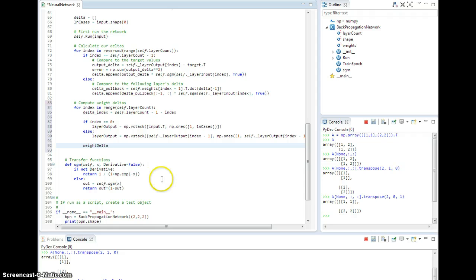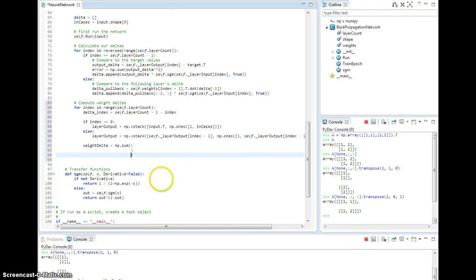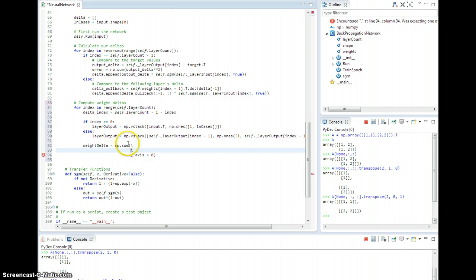Now this is the implementation detail that I was talking about. So it's the NumPy sum, and it's going to be the sum along axis equals zero. This sum right here is the sum that's going to flatten this three-dimensional tensor of weight deltas, and it's going to collapse them all into a single matrix that we can actually then update our matrix of weights with.